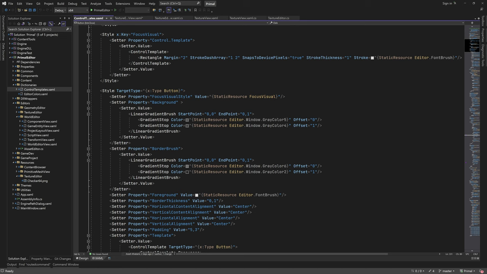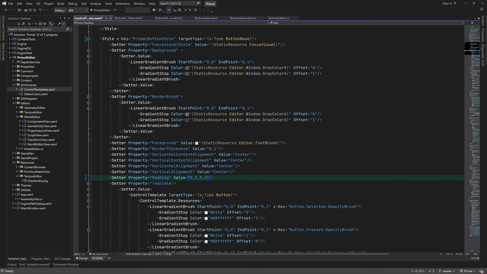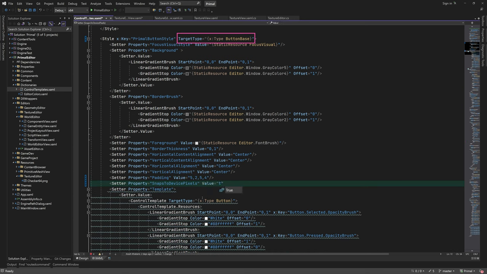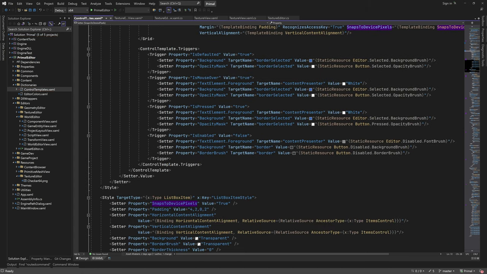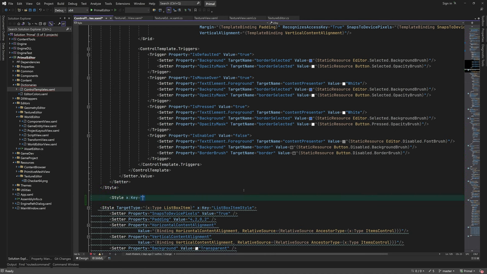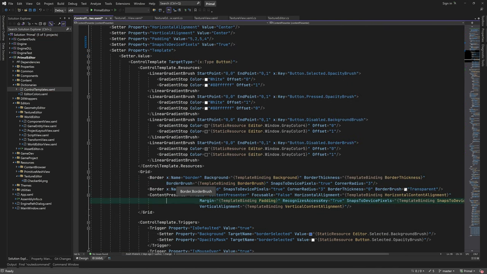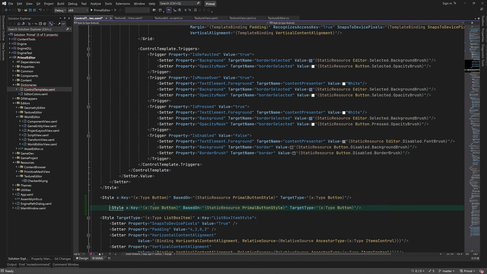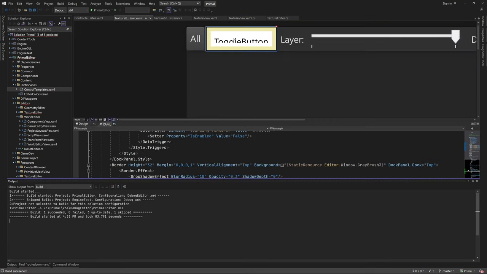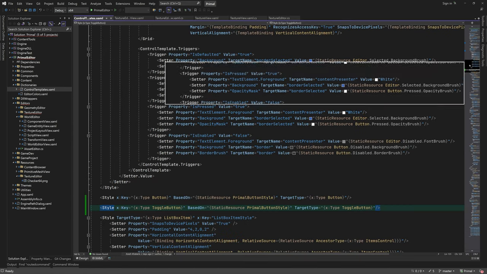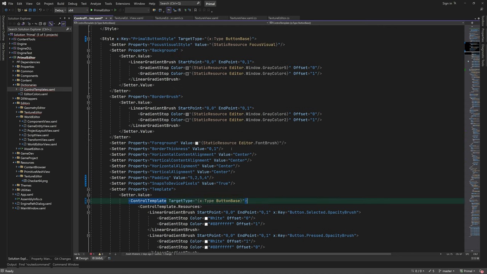I'm also going to add a style for toggle buttons, so that they'll look the same as regular buttons in Primal Editor. Instead of creating an entire new style just for the toggle button, we can reuse the button style. We can set its target type to button base and use it for any kind of button that's available to us. Well, that didn't work because I forgot to change the target type of the control template to button base as well.